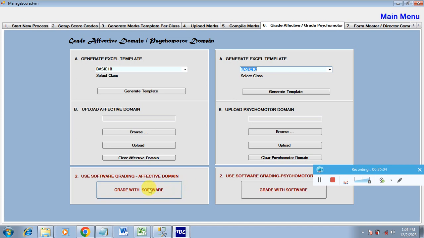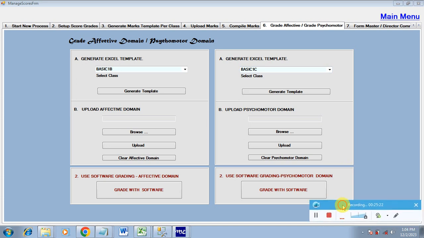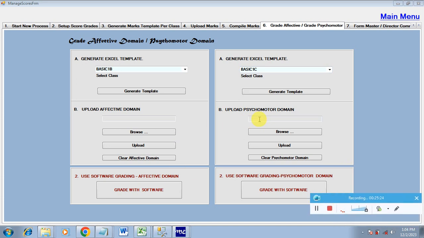But the software may not grade it according to the rules you may want. If you want the software to do it, it will just grade them on average, giving the children random grades. It's not always advisable to use this, but you can still use it. Otherwise, just get the template and give it to the form masters, and they will fill it.